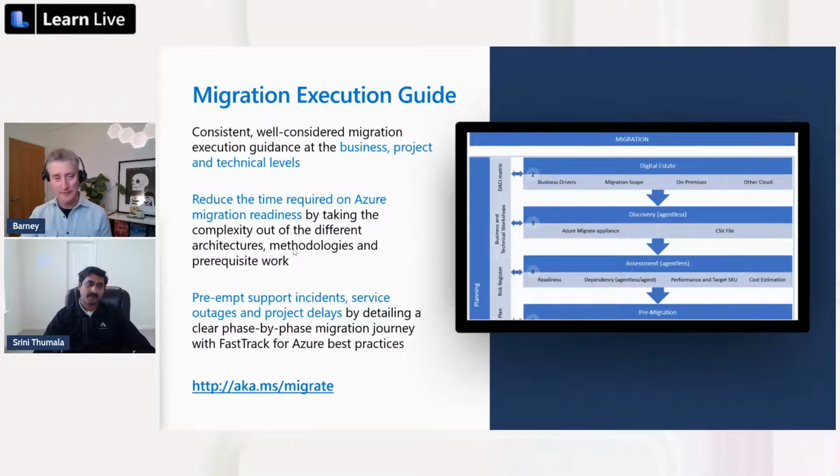So rather than having to start from a blank spreadsheet and plan all this from scratch yourself, there are some really good starting points that you can use as part of this solution to help with your planning. Somehow, they've also managed to grab a brilliant URL. These aka.ms links are usually quite hard to come by, and the team that put this together have managed to grab aka.ms/migrate, which is fantastic. It's a bit of a coup for them, I think.